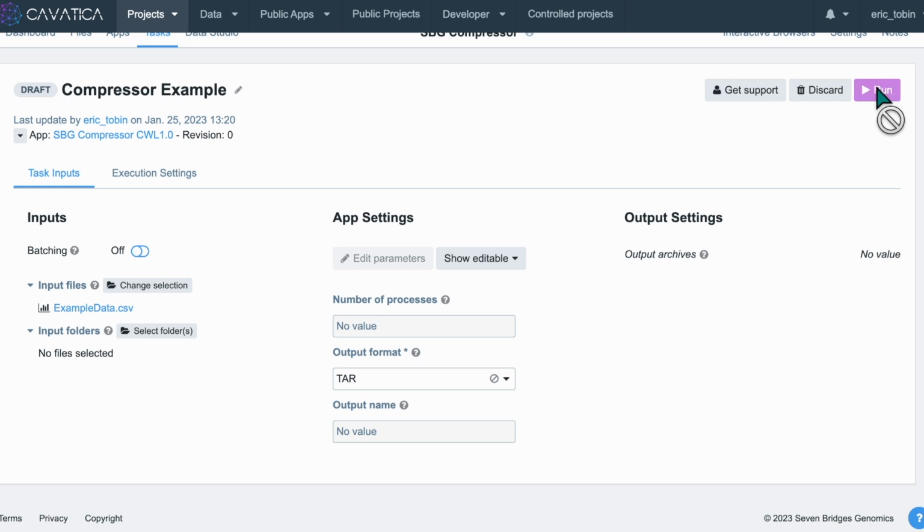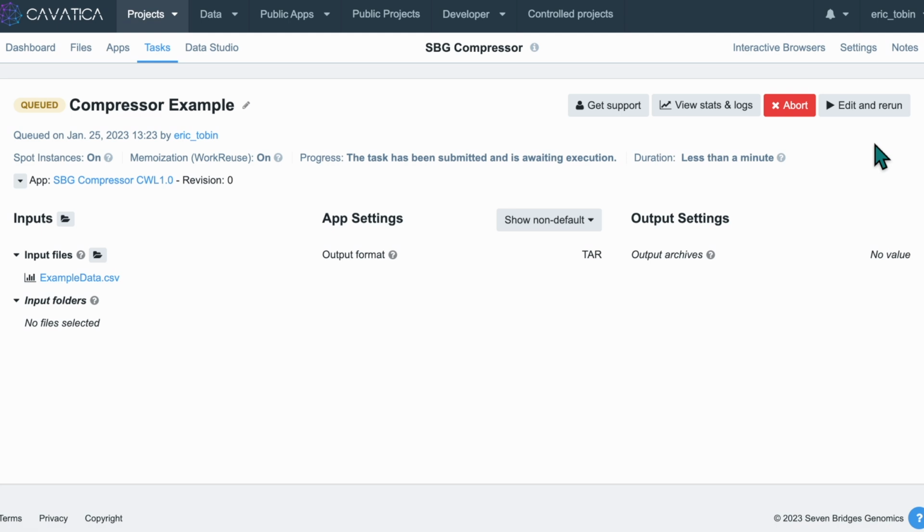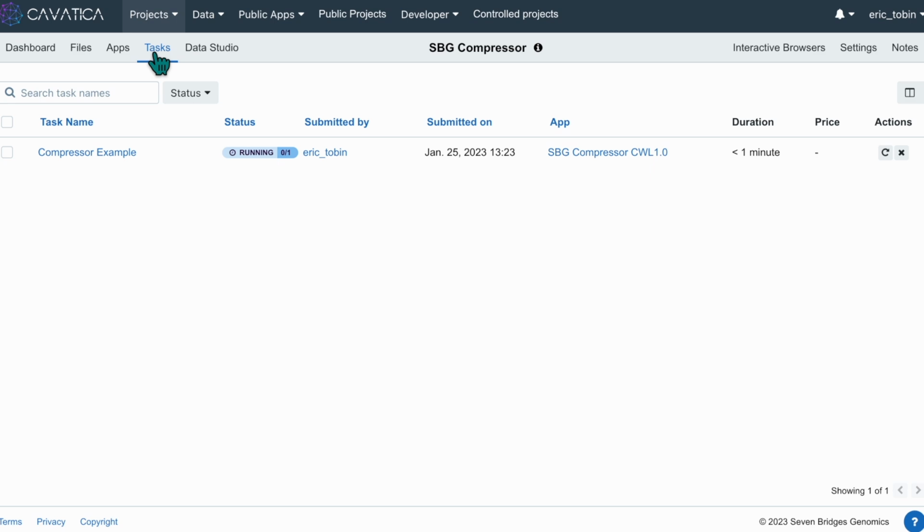When you hit run, the app will begin to perform its task. Right now, it's queued. It should move on to starting, initializing, working, and then finished. To look at all of your tasks in the project, hit tasks, and you can see the live status. This one right now is running.